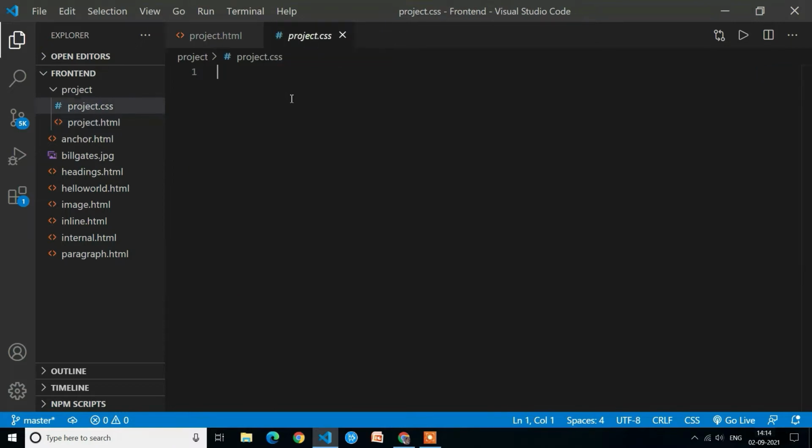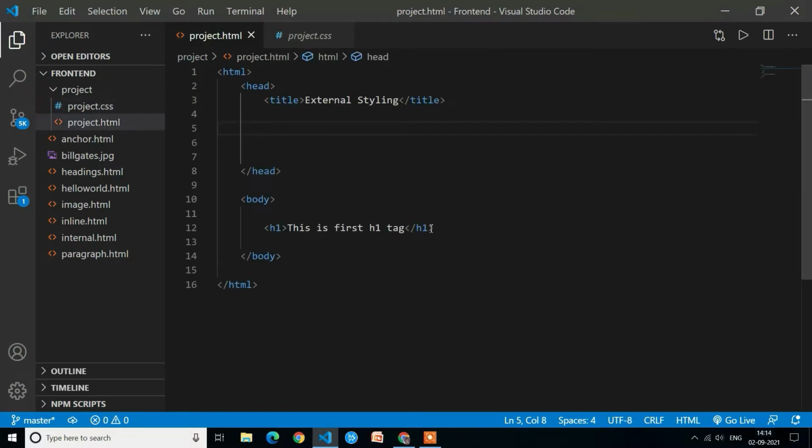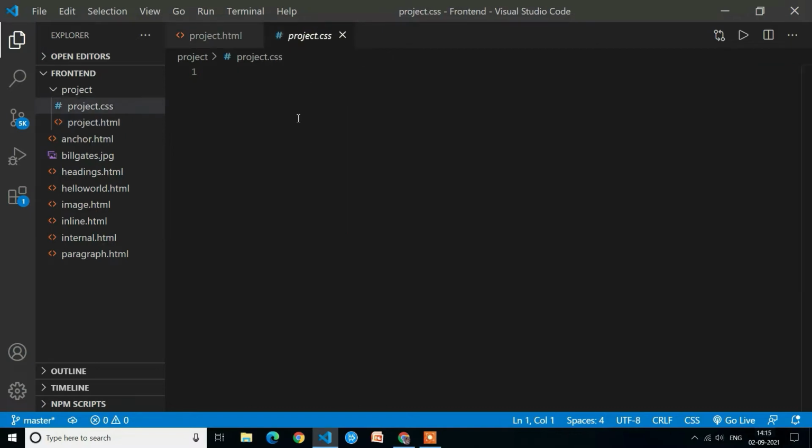Here we need not mention the style tags, because whenever the file extension is CSS, the compiler will understand that this page is only for adding styling. We cannot create any components or HTML elements in this page. This project.css is only for applying styling. That's why we need not mention the style tags. We just need to write the tag name for which tag you want to apply styling. Here we have only one h1 tag, so we want to apply styling to the h1 tag.